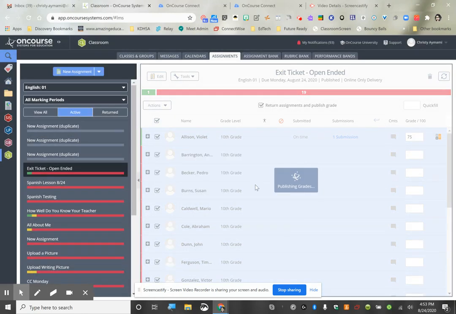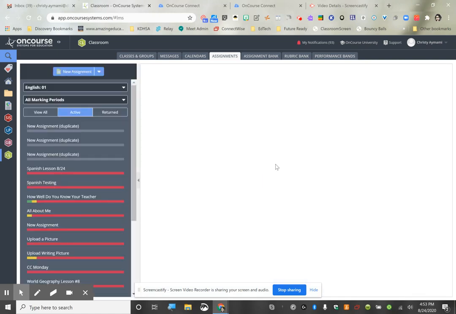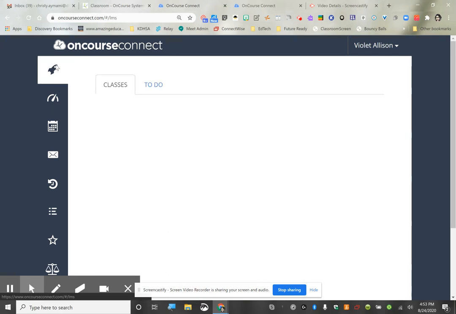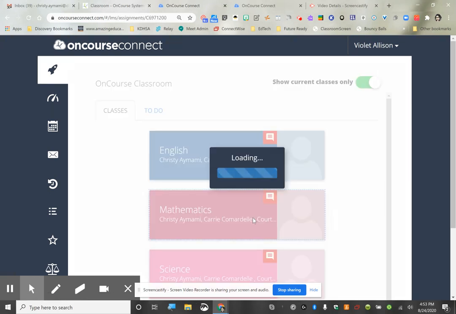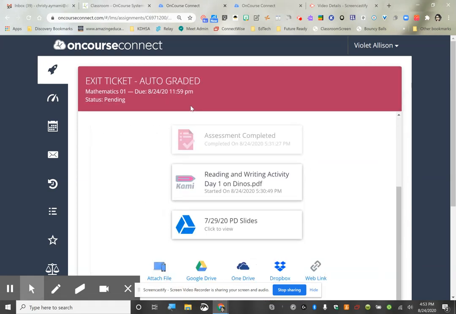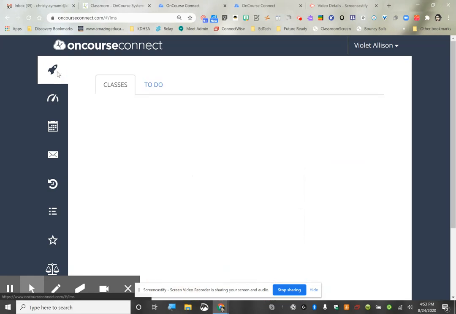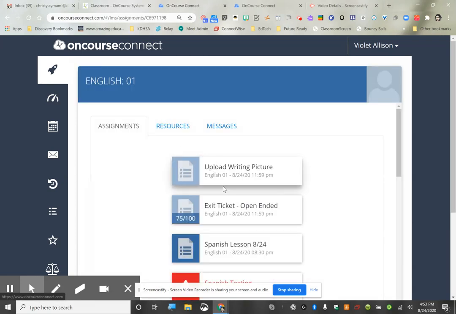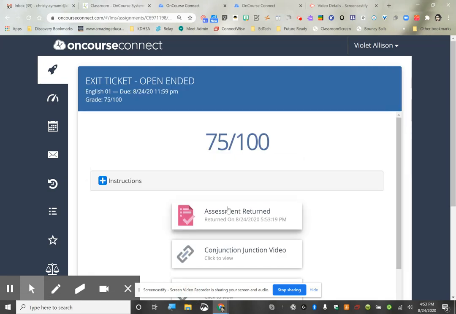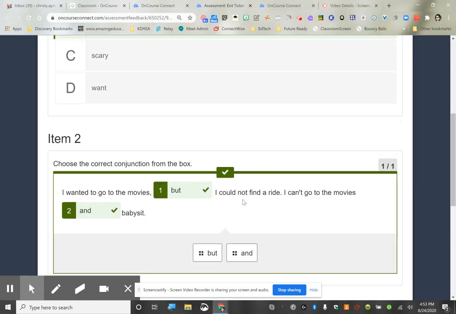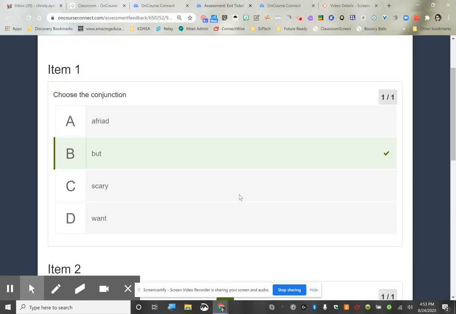Once you do that, the students can then see that assignment. So we're going to go back in as Violet really quick. I want to show you something. The math assignment that we did earlier, notice when we go back here, she can't click on this because it hasn't been returned. Whereas if I go into the English class, it has been returned to her, and she can click on it and view the errors that she made, and any feedback the teacher has given are all listed here.